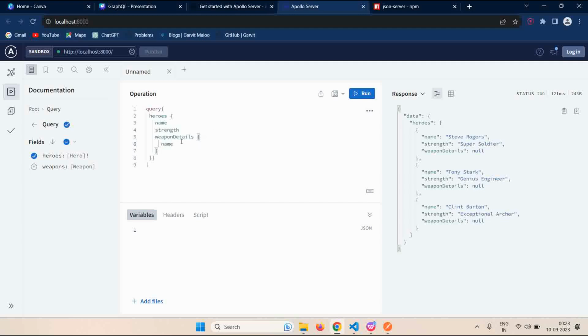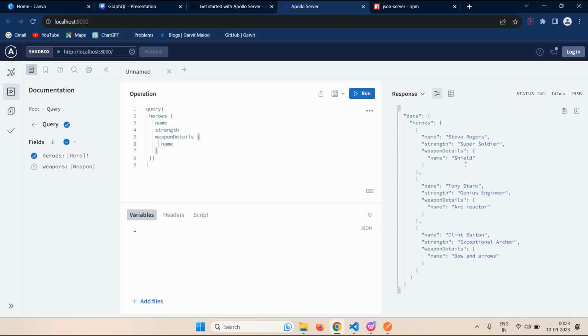Let's check this out. Weapon details name, if I run this, and yes, weapon details name is shield. So Steve Rogers has a weapon whose name is shield. Tony Stark has a weapon called arc reactor, and Clint Barton has a weapon called bows and arrows. If I also want to see the damage, yes, I can. If I don't want to see the strength, totally fine.